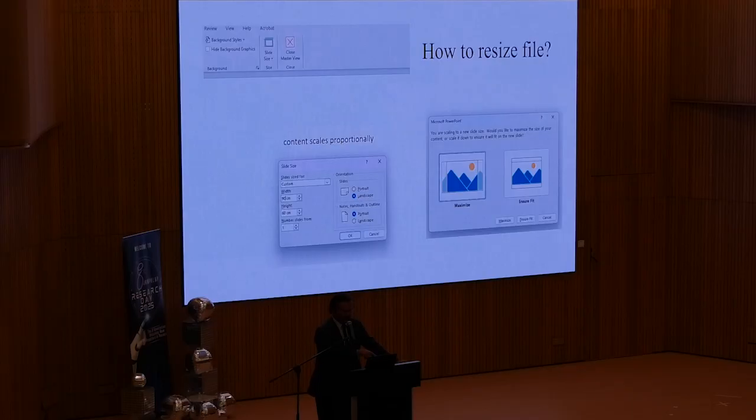You click to custom. Then you select the width and the height of that one slide. That will become your final slide. And PowerPoint will ask you whether you want to maximize or ensure fit. Just click Ensure Fit. That's all. There are 2 steps you have to do.